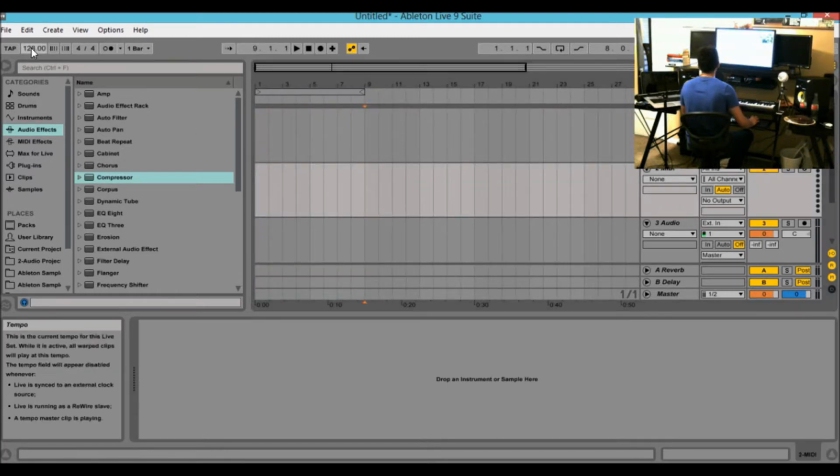So first things first, tempo 128. For EDM, your tempo should always be at 128, 130, sometimes even 126 or 132. Everything other than that is something else, trap, dubstep, whatever. I'm gonna go with 128, which is the most common. 128 and 130 are the most common.